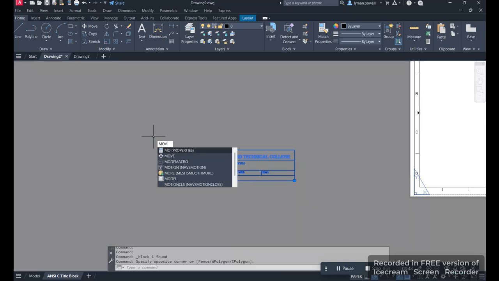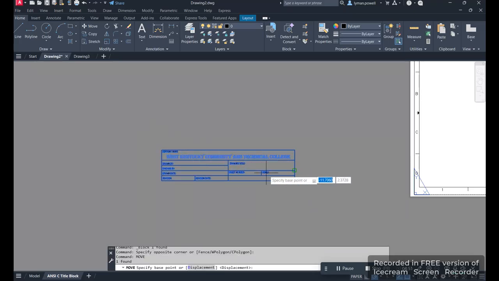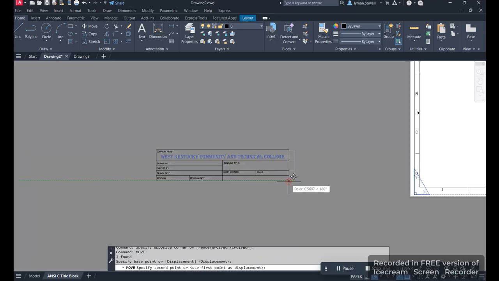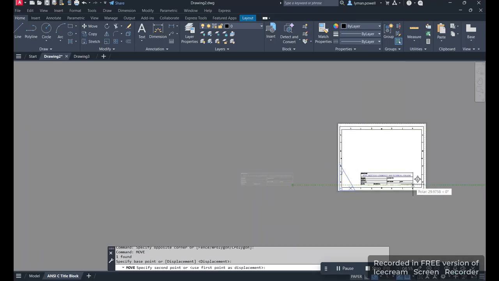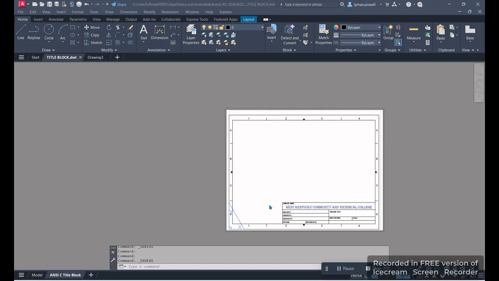I'm going to just move this. I'm going to move it from our bottom corner here, and I'm going to put it in our drawing on our bottom corner there. And that will be where our title block is.